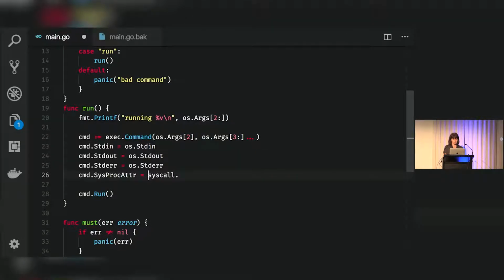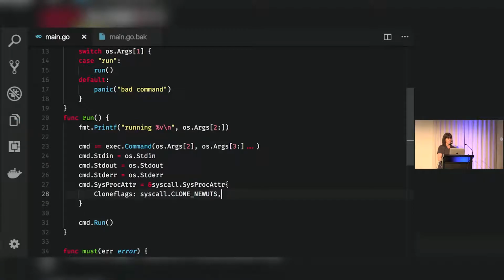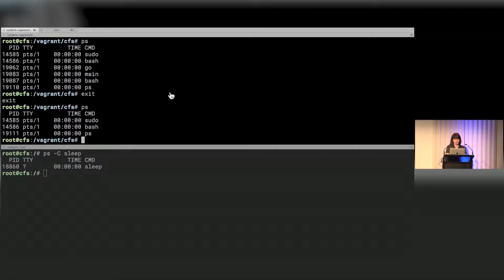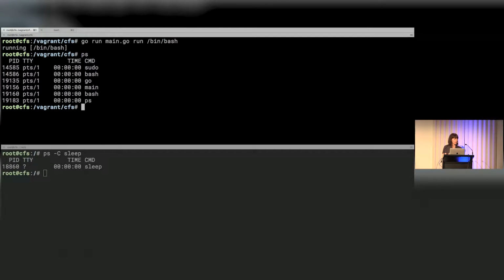That needs to be a pointer. SysProcAttr. And I say, when you clone the new process, I'll spell it right in a minute, I would like you to clone a new Unix time-sharing system. Okay. So I'll build it and run it again. And we're inside my container.